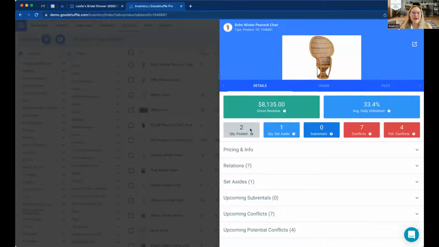And so you can see here, I've got 2 in my inventory. I'm even able to track when one has been set aside. Maybe another bride got a little clumsy, knocked it over, it got broken, whatever. So we're giving you that real-time availability. And then, as we talked about, you have the option to link these products and services on the website.